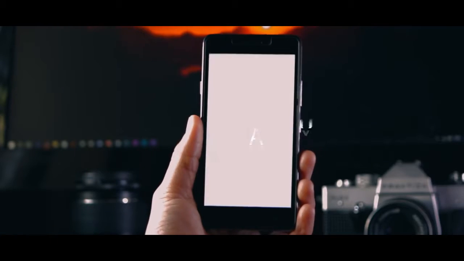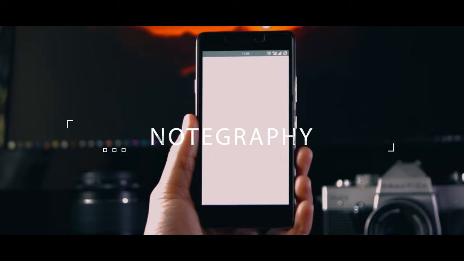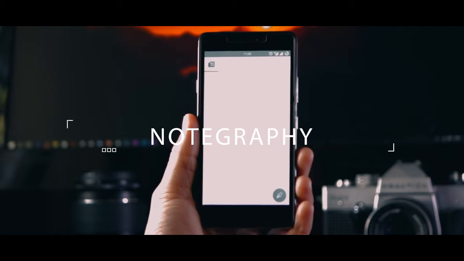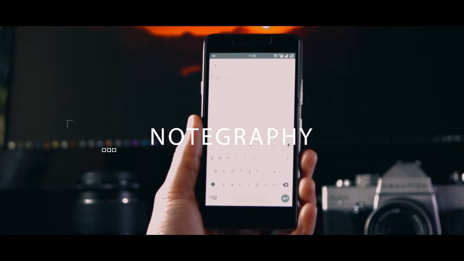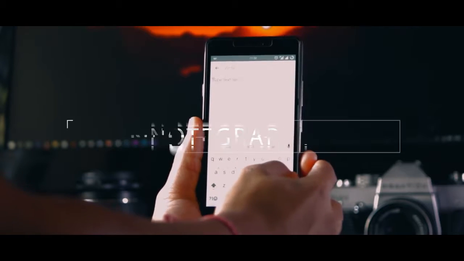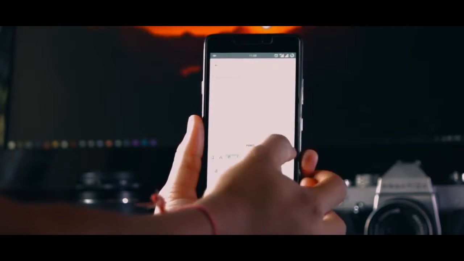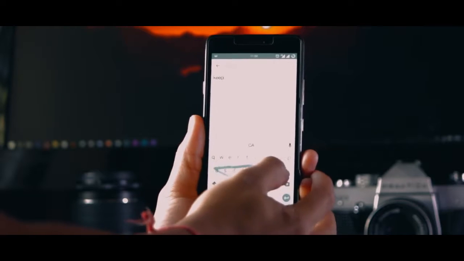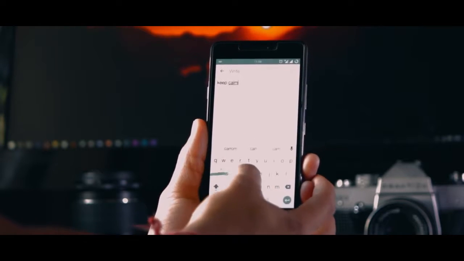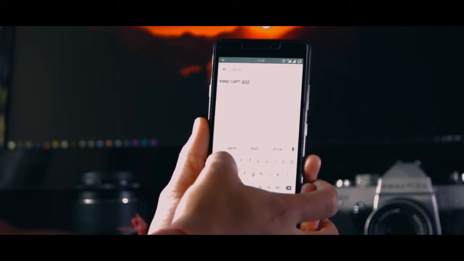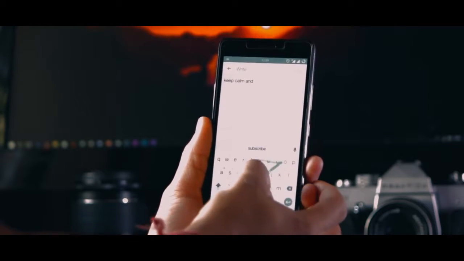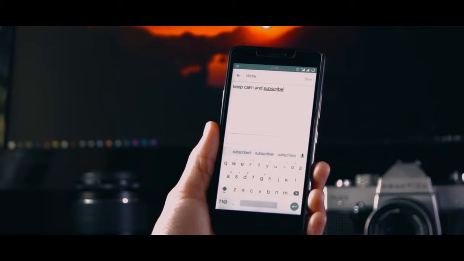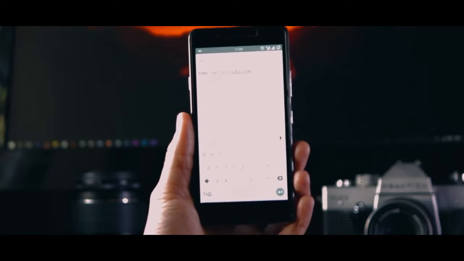Moving on to the next one, it's Notegraphy. Notegraphy is a unique app. It is a typography app dedicated to sending beautiful messages to your friends, and not to customizing a photo. In short, it allows you to add a text or an image and make it look awesome. The app is designed to send messages on social media networks, or if you want to update your status, you can do it with this app.